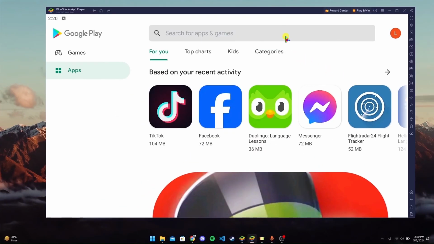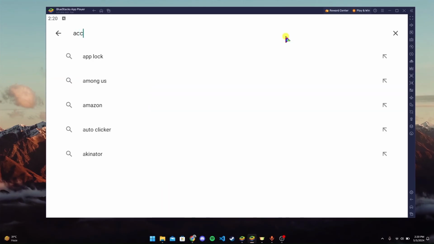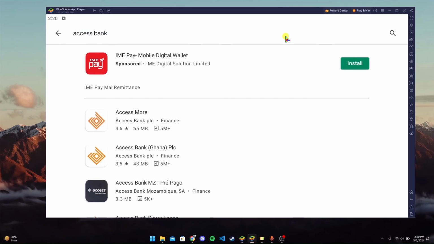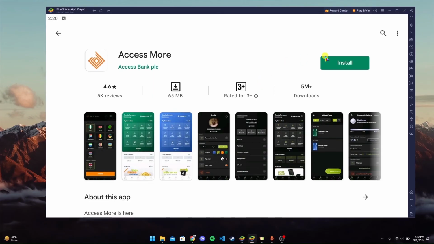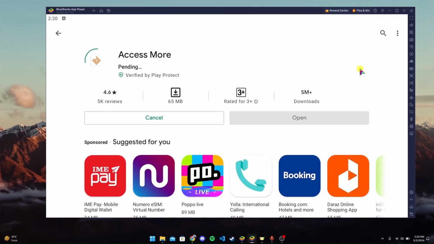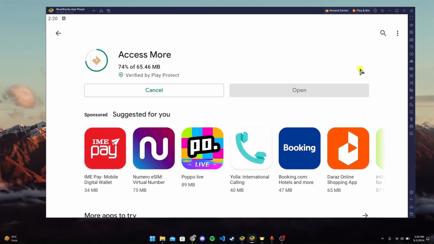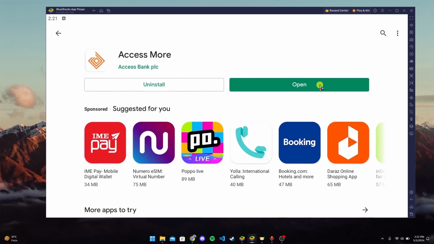Now, at the search bar, type in SS Bank and then click on enter. Now, find this logo and click on it. Now, click on install button. After the installation is completed, click on open to use the application.